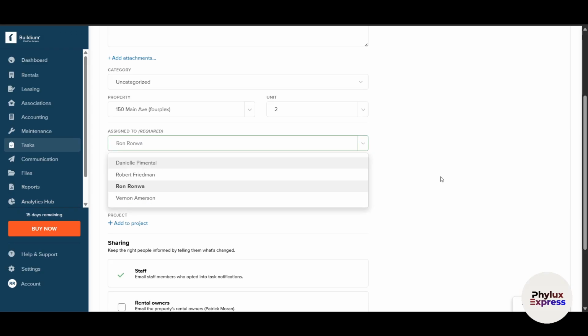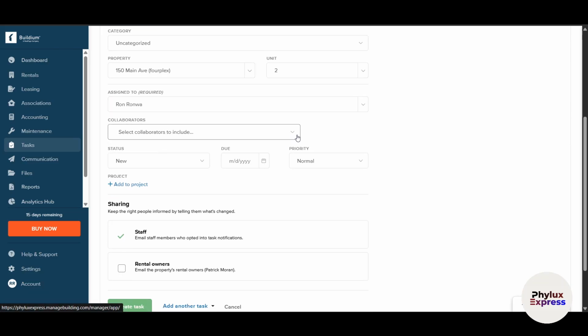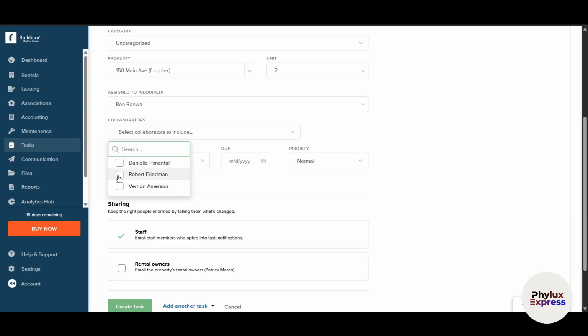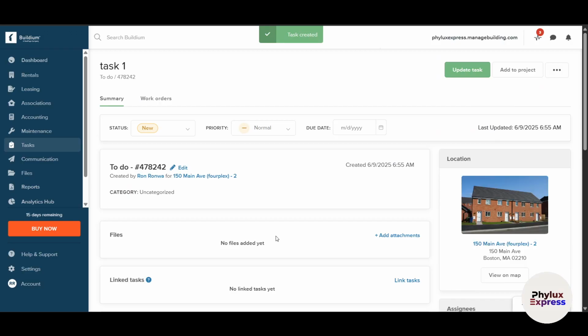I can assign somebody else for this task, right? My team members, my employees, and collaborators. I can even add collaborators, for example, vendors, so you can add them. It's a very simple and easy thing to do. You can add the deadline and when it's going to start, and you can simply click on create task. Now the task has been created.